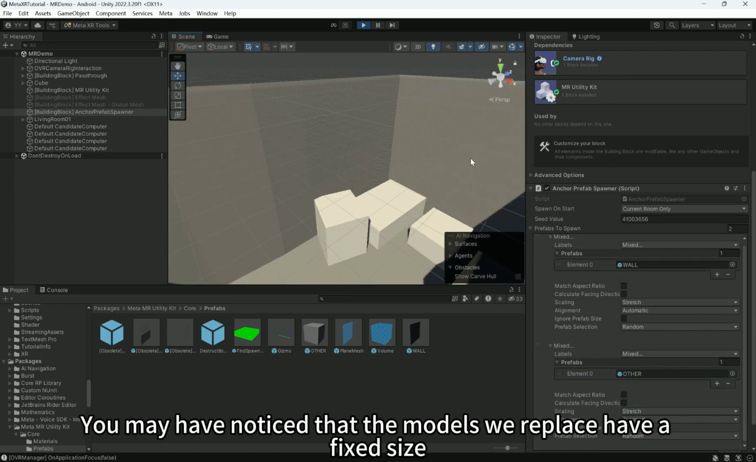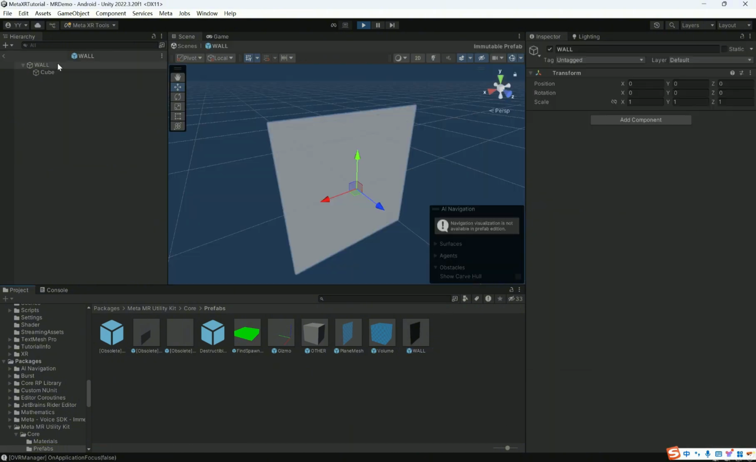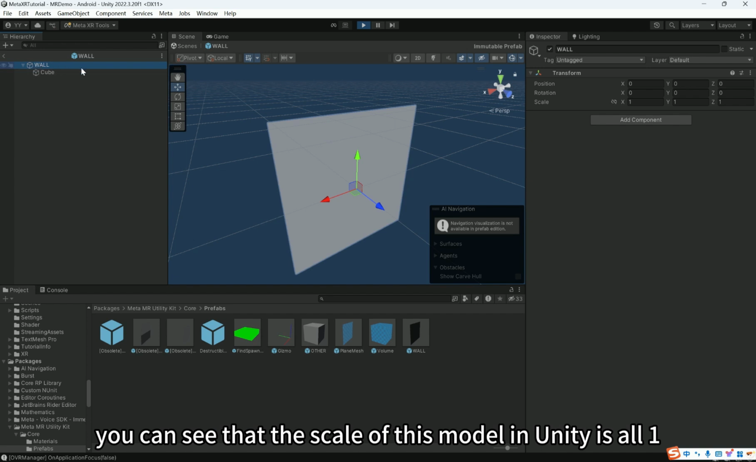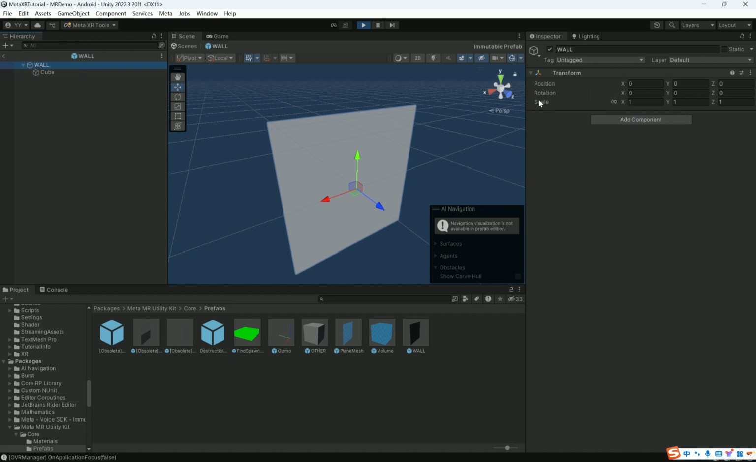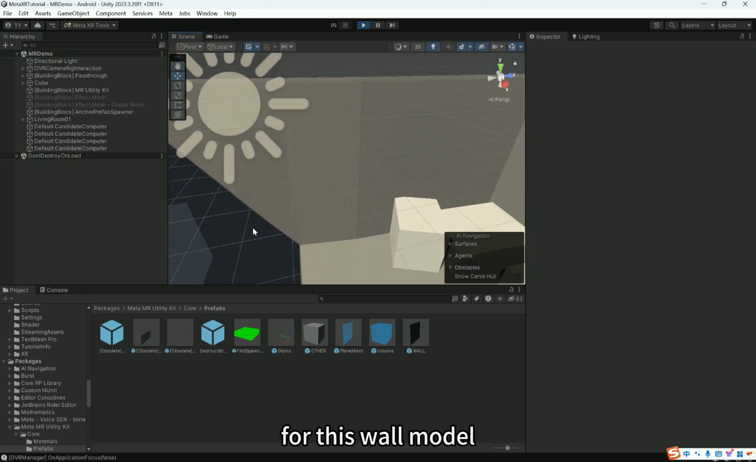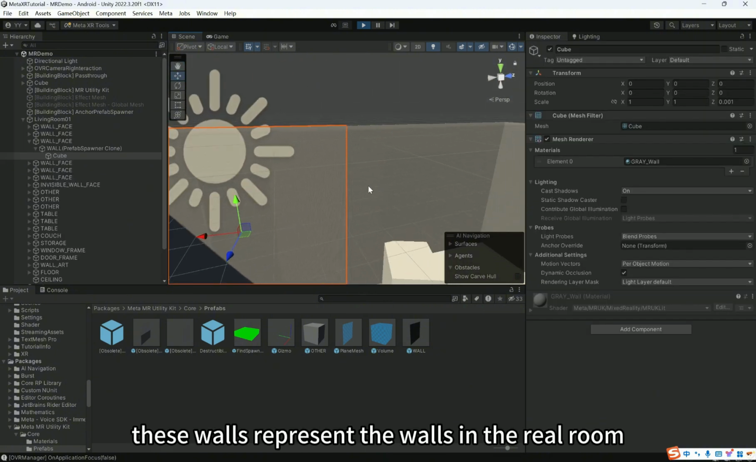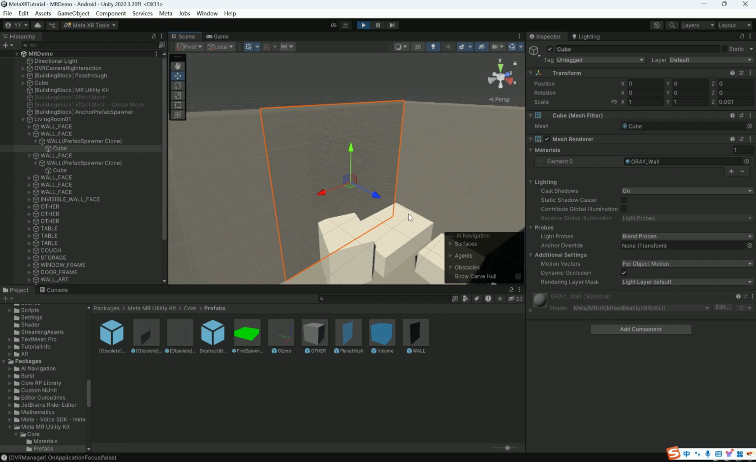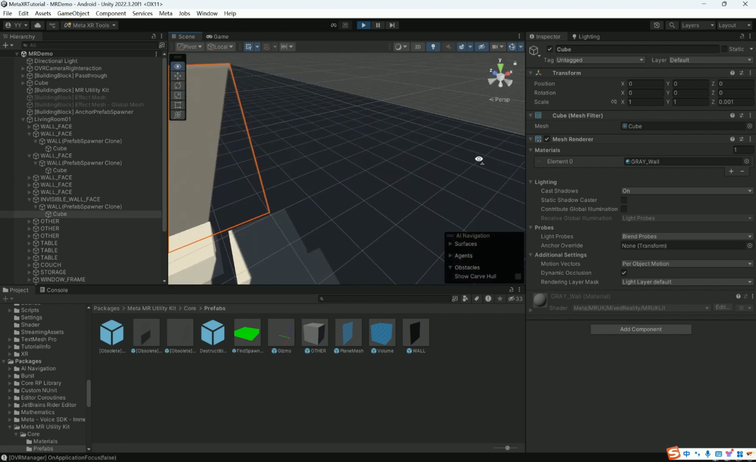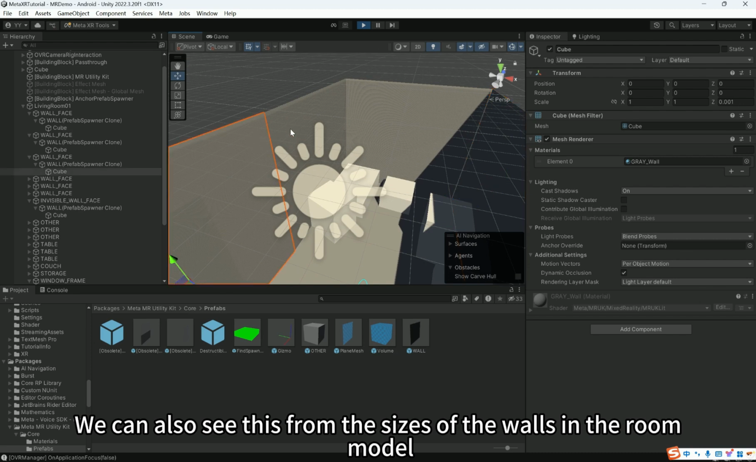You may have noticed that the models we replace have a fixed size. For example, if I select this wall model, you can see that the scale of this model in Unity is all 1. Looking at the loaded room model for this wall model, it represents a 2D plane in the room model. For example, these walls represent the walls in the real room, and the sizes of the real walls may vary. We can also see this from the sizes of the walls in the room model.